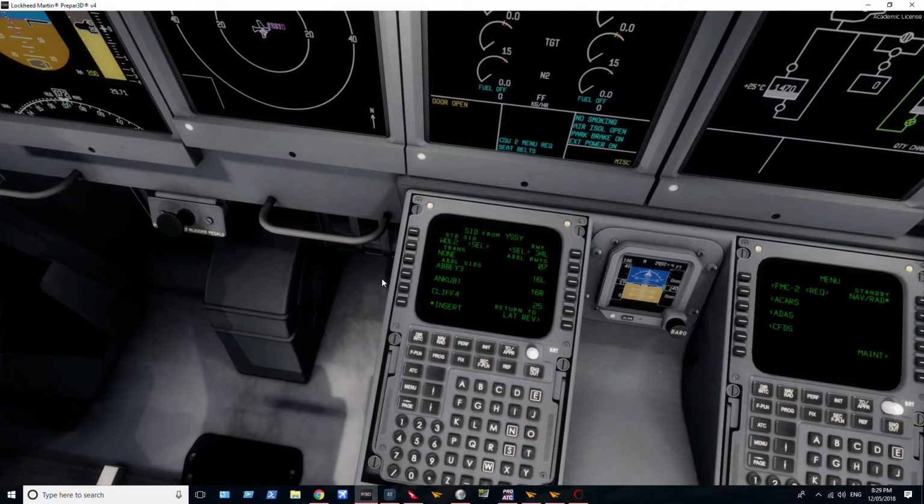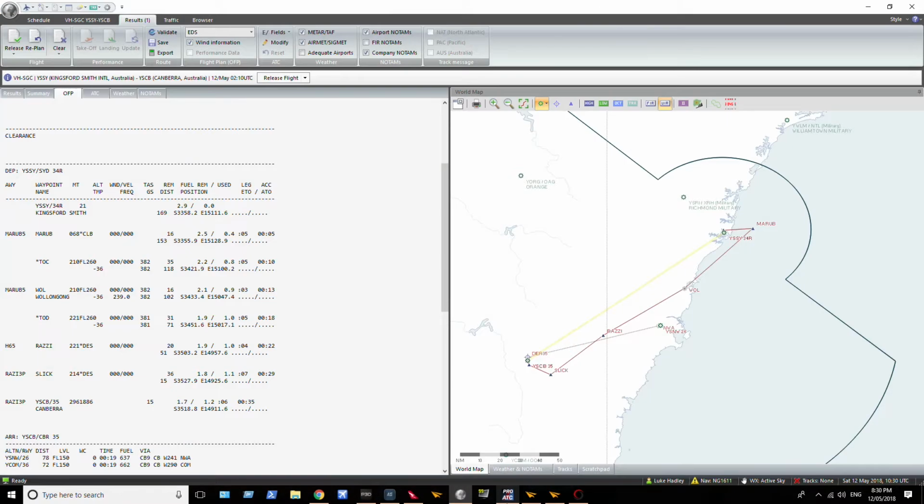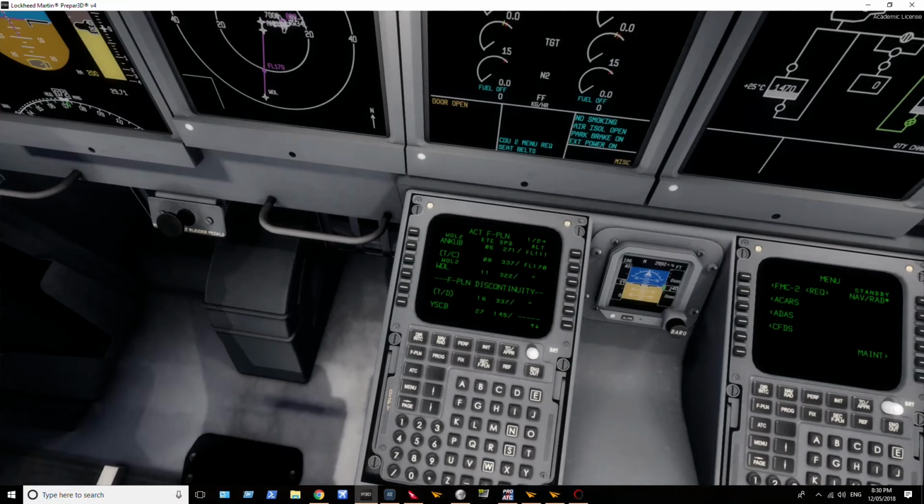We have no transition, so we'll insert that. Now what we'll do, we will just insert the flight plan. So we'll just jump over to here, and pretty simple, it's racy and slick.